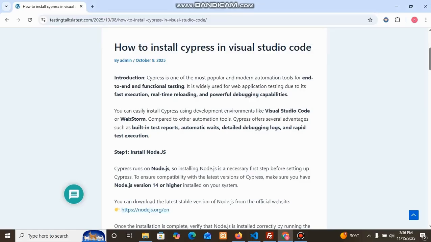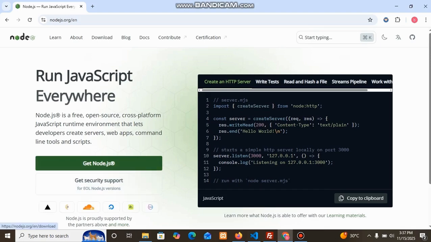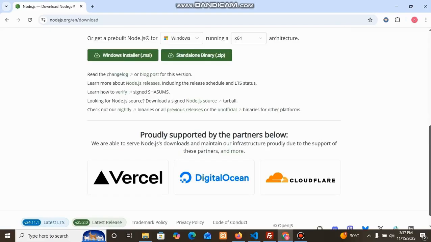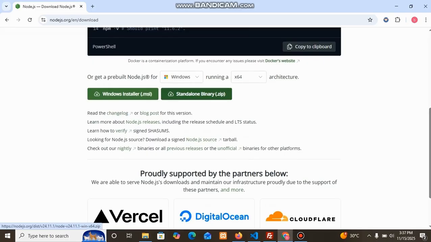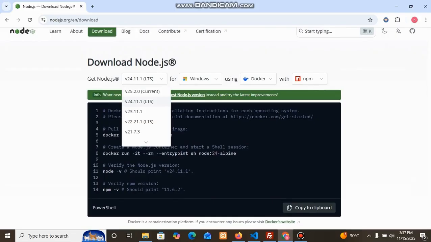For installation of Cypress, we need to install Node.js. Node.js is available at nodejs.org/en. You can click on this link, click on get Node.js, and install the latest version. This is the Windows 64 version. You can take the Windows installer for that version. The latest is 24. It can take more than 14 for the installation of Cypress.